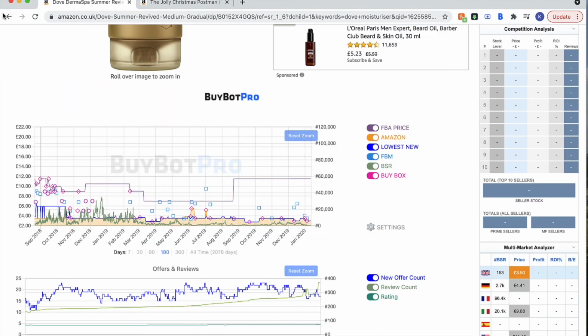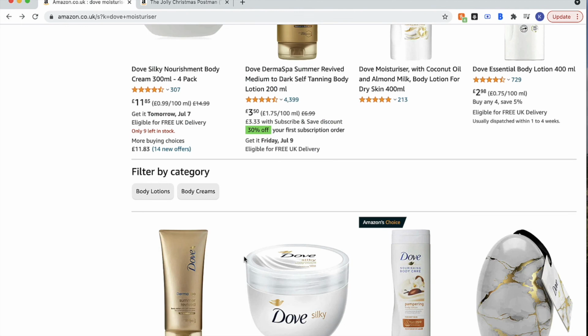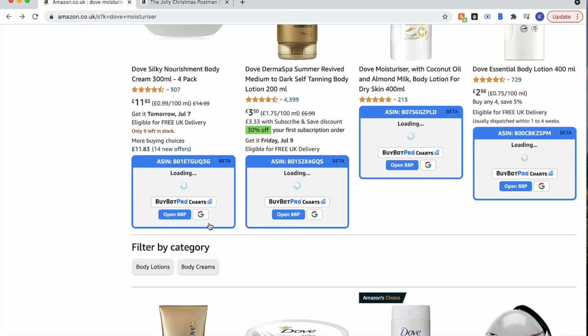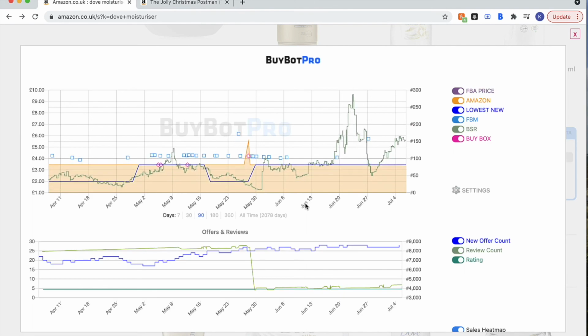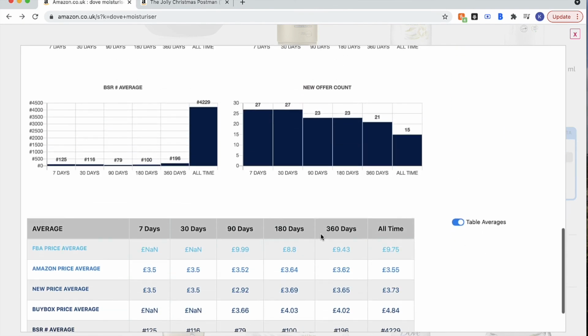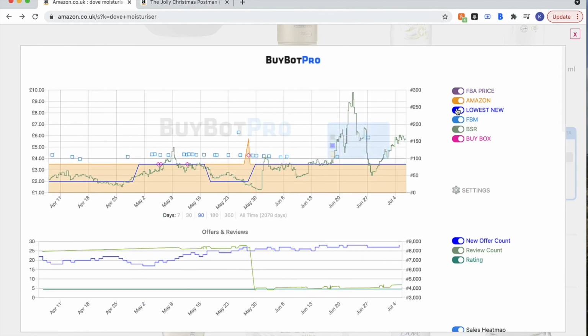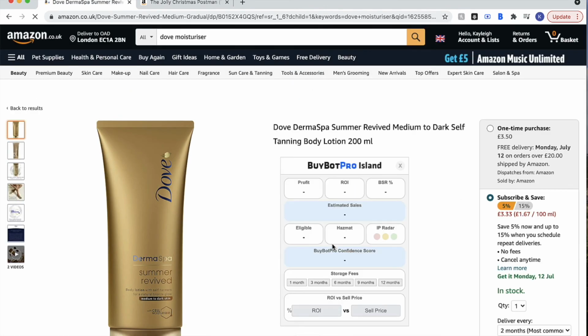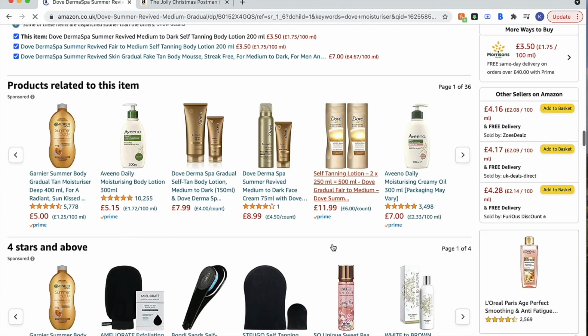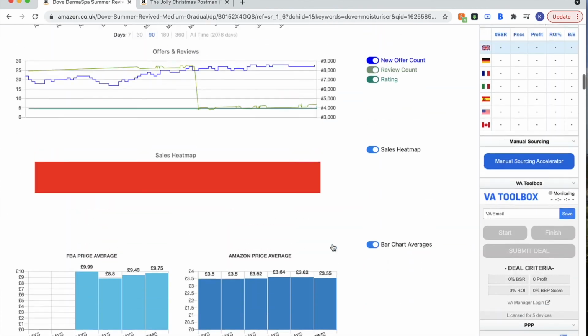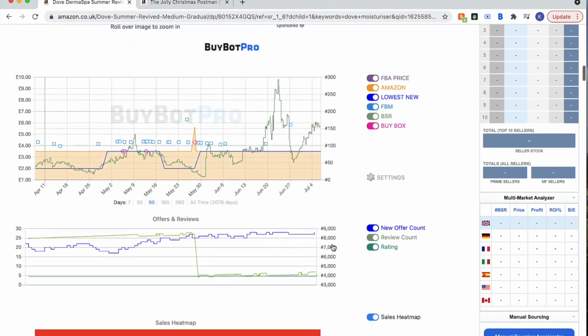Just to remind you, you can access them from the quick look feature when you're looking at products in your product page by clicking on BuyBotPro charts, and that will open it up for you. Everything's the same. You can toggle it on and off, look at what you want to look at, change your settings, or they will open when you're looking at a product, when you're analysing it with BuyBotPro. So that's the graphs for you.